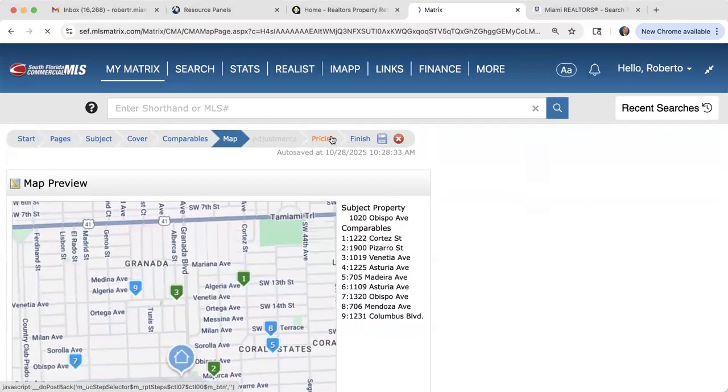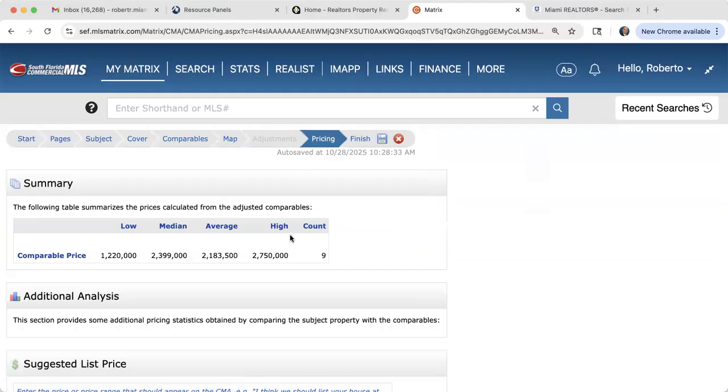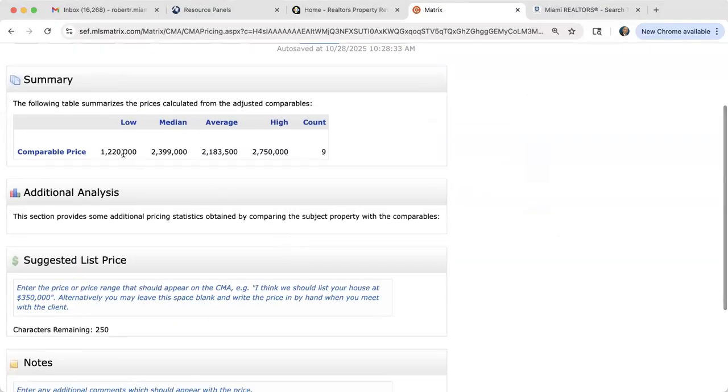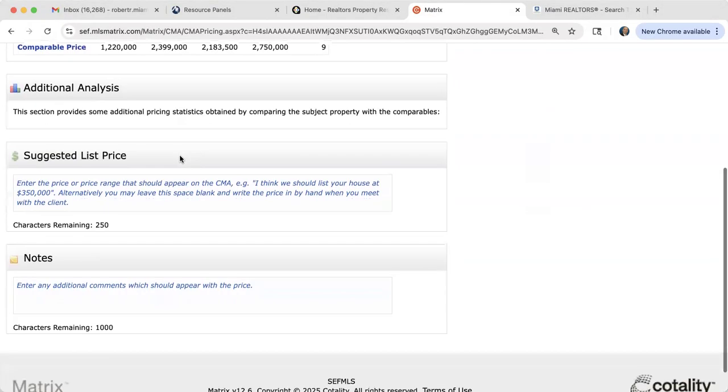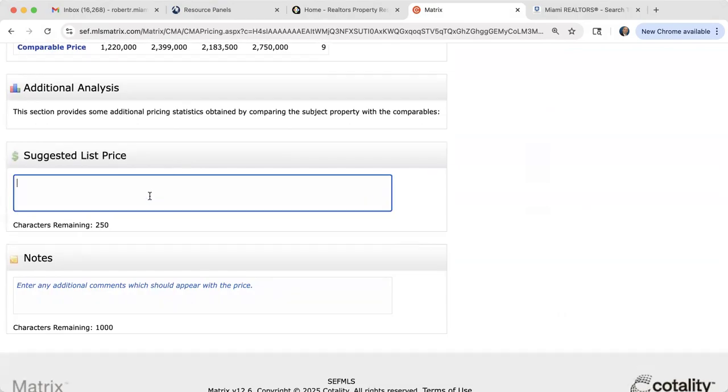Pricing. All right, we're going to recommend the price. So based on a low of 1.2 and a high of 2.7, we have an average of almost 2.2 with the median of a little bit higher. I know that 1020 Obispo Avenue should be selling somewhere around $2.7 million.